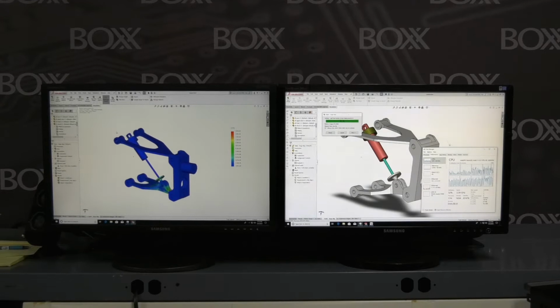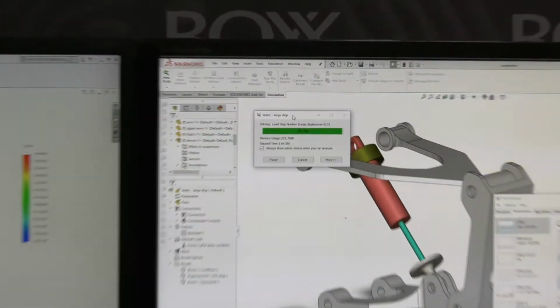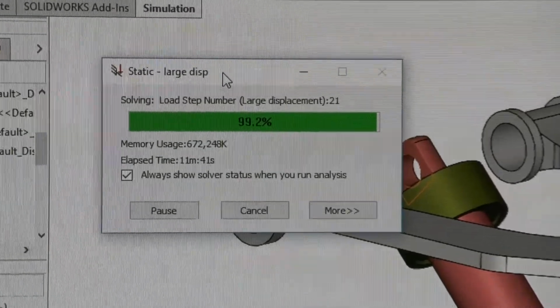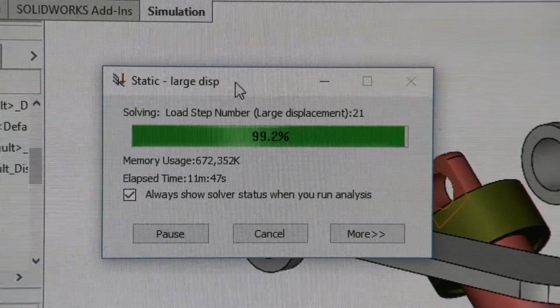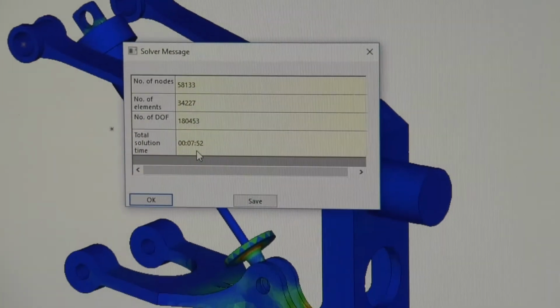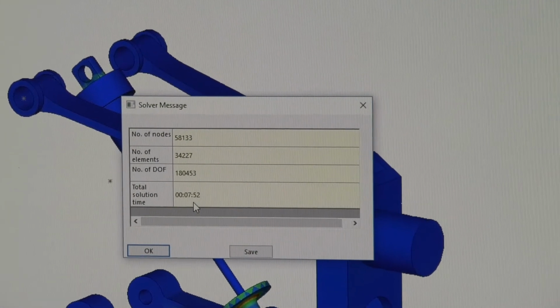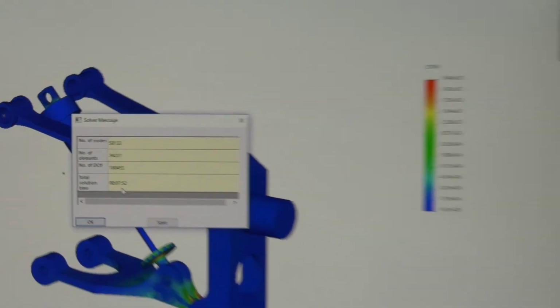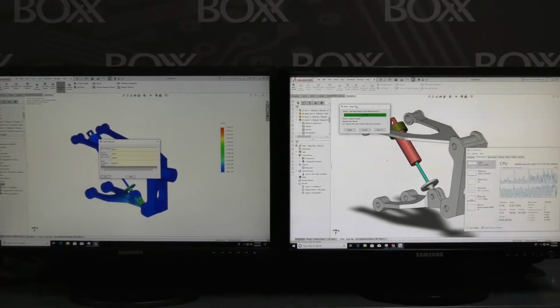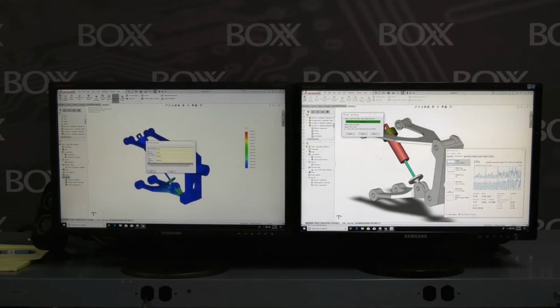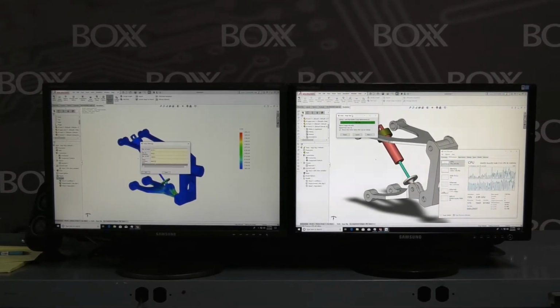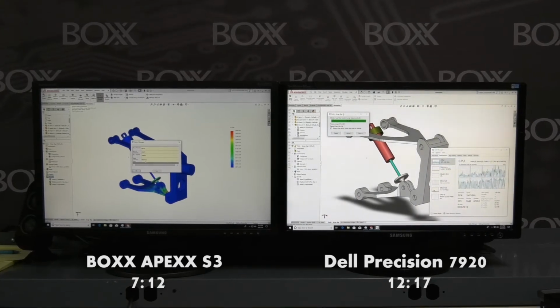And it looks like the Dell is almost finished. So we're at 99%. So we're about 11 minutes, 45 seconds. I forget which one this one is, so let's go look at the results here. My solver messages, this took 7 minutes, 52 seconds. We're now at 12 minutes. So we should be getting pretty close. Once it's done actually solving, it's got to put all that information back on the hard drive, so it does take a while to copy all that. There we go.